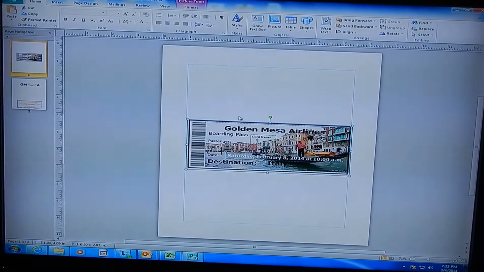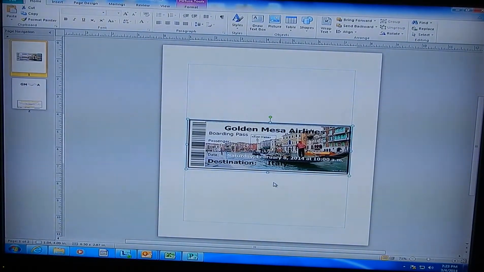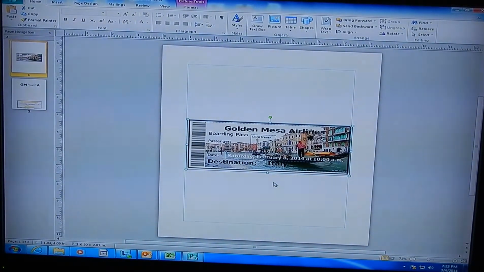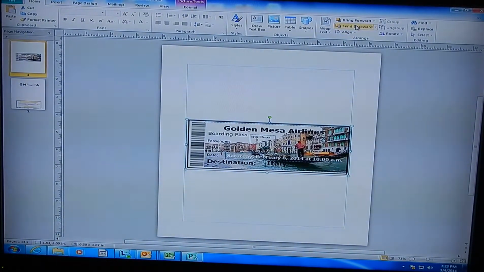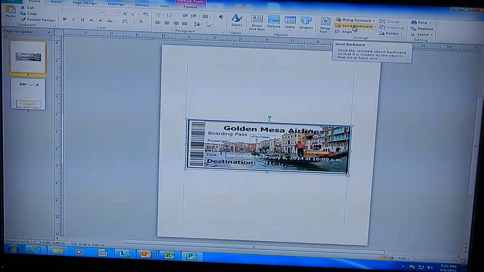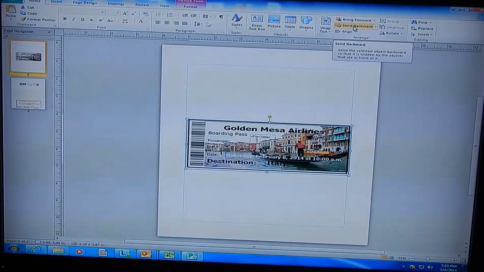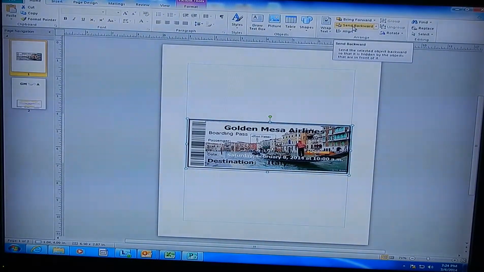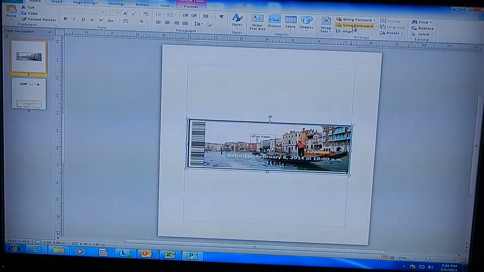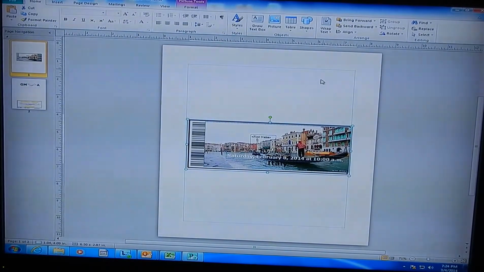And then you're probably going to have to go up here because I've got the text and everything laying on top of the picture, so you can't get to the picture. If you see where the cursor is in the top right, it says send backwards. That way I'm trying to send the text and everything back behind the picture so I can grab the picture. Now you see the text is gone.